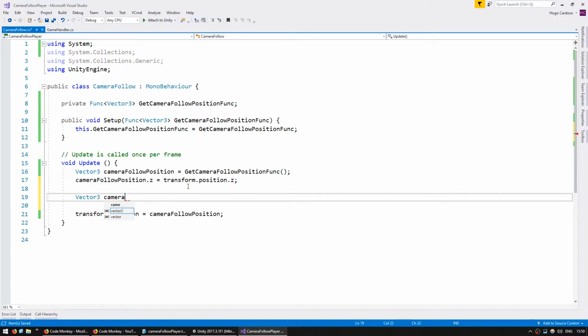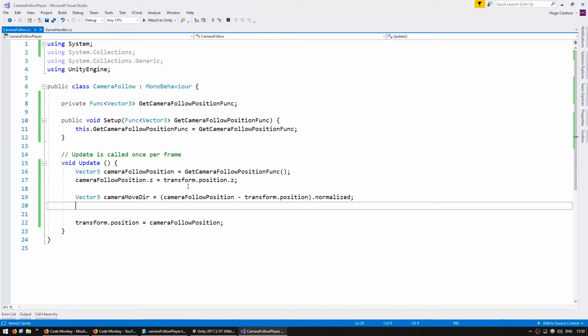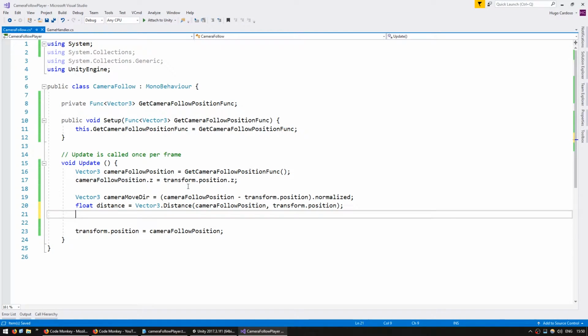So camera move direction is going to be our camera follow position minus our current position dot normalize. Okay, so we got our direction. We need a float for our current distance. So let's get the distance between the camera follow position and our current position. And let's add a float for our camera move speed, and let's do it just 1f for now.